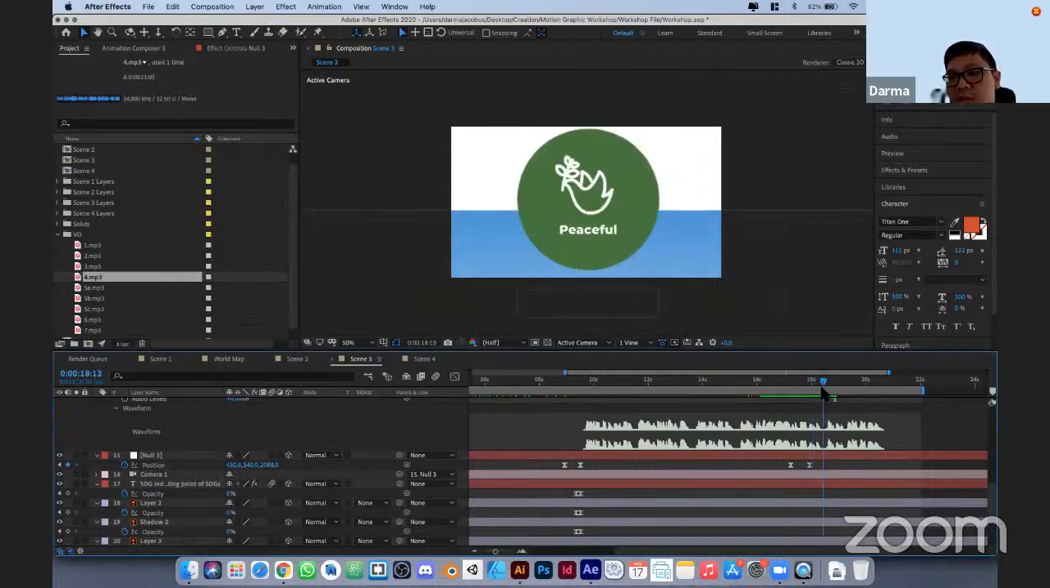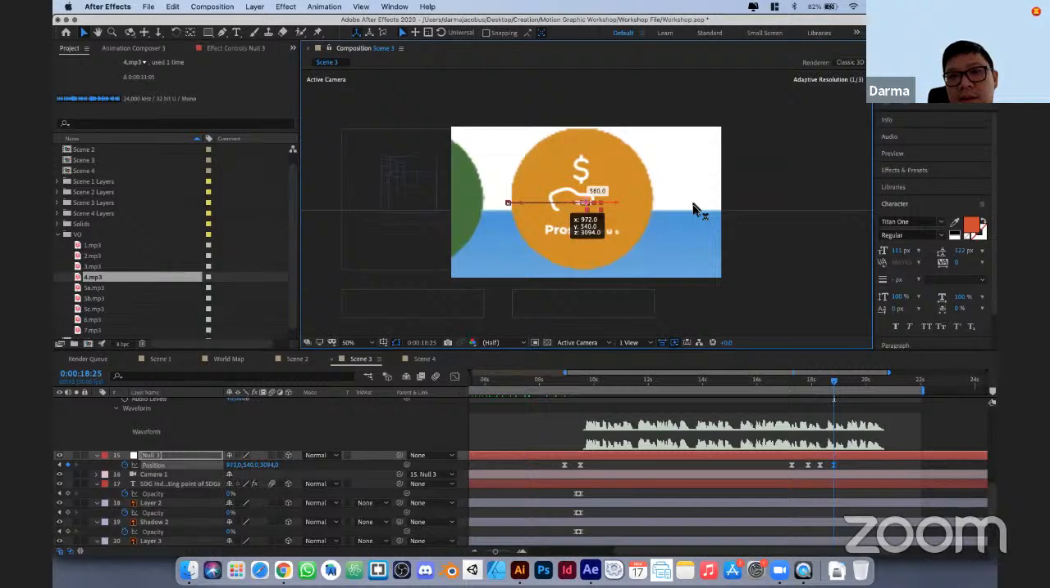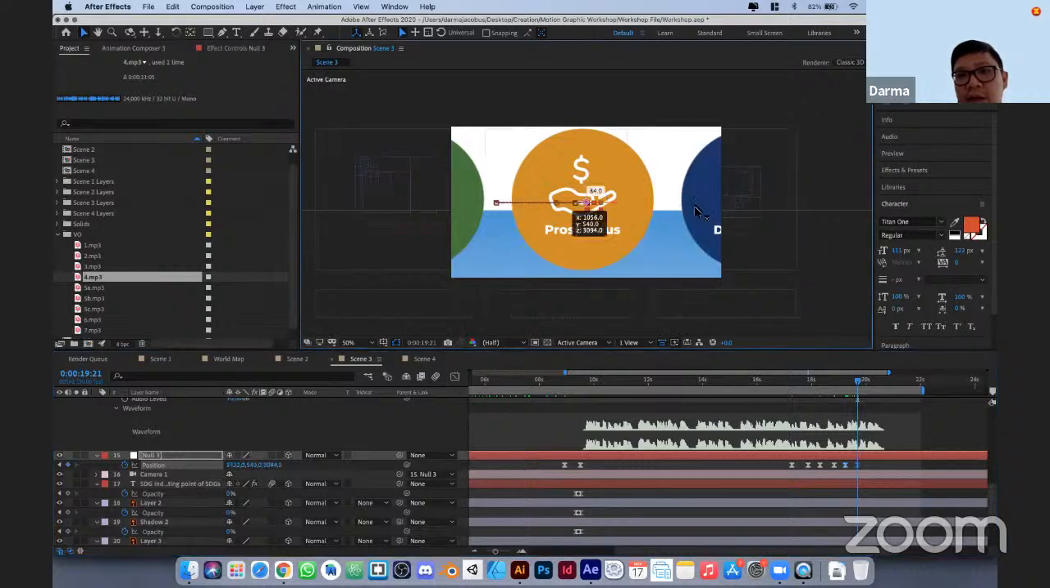So we will add a keyframe again. And for the peaceful in here, just rearrange this one and move this one into the right side. Okay, something like that. Prosperous, and then add a keyframe again. So there is a pause between each icon, and again after the democratic icon is revealed.